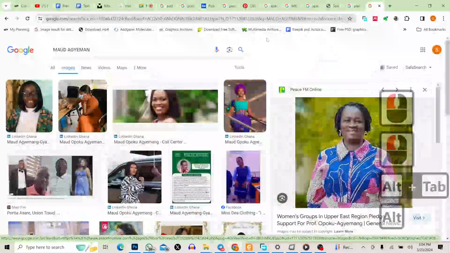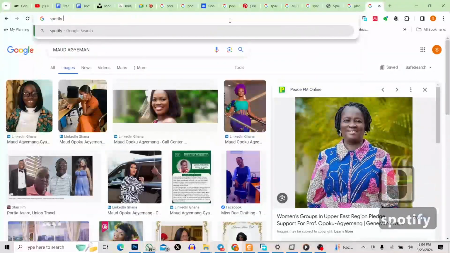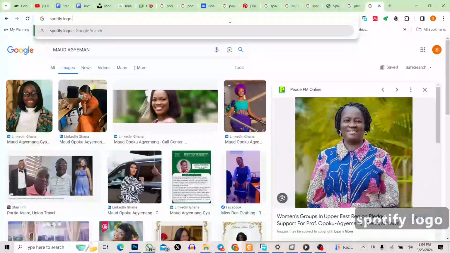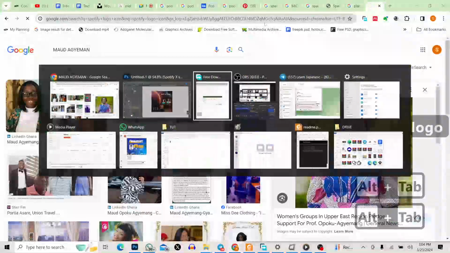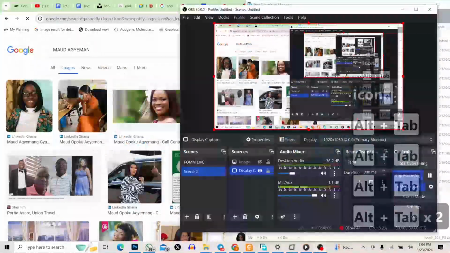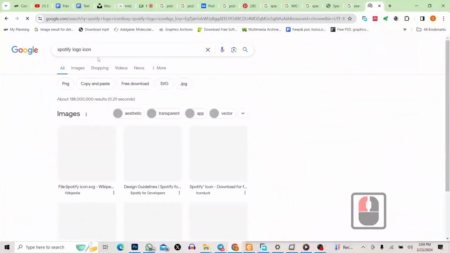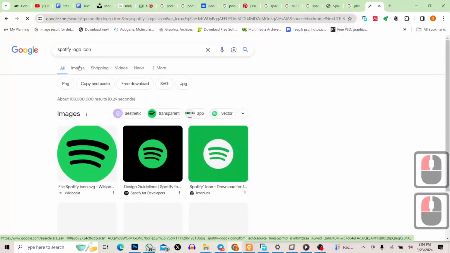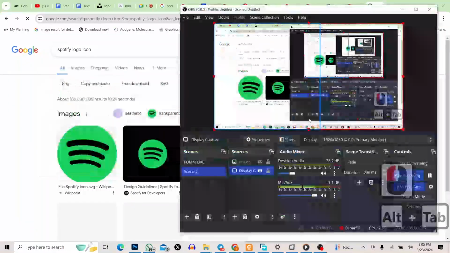Then I can decide to head over to Google and download the Spotify logo. But I'll add icon to it. When I add icon to it, I'm able to, okay, 1 hour 44 minutes. That's not bad. I'll add icon to it. Okay. Then I can come and insert it here.